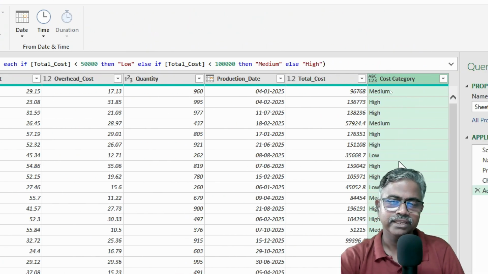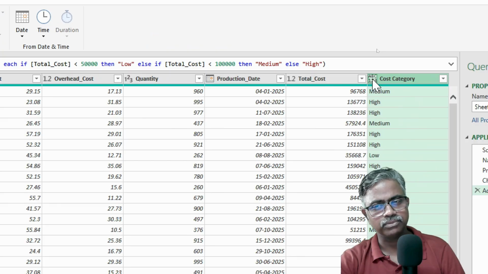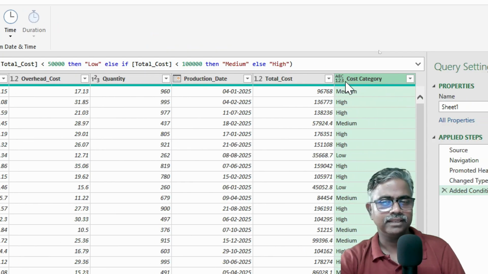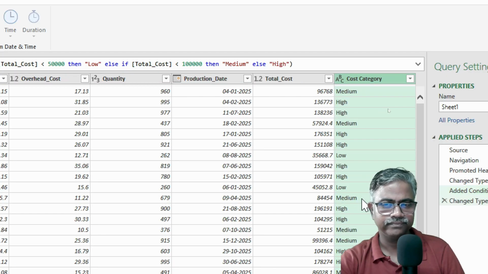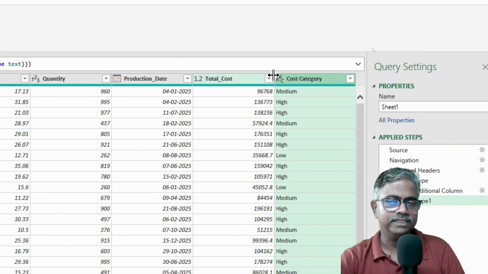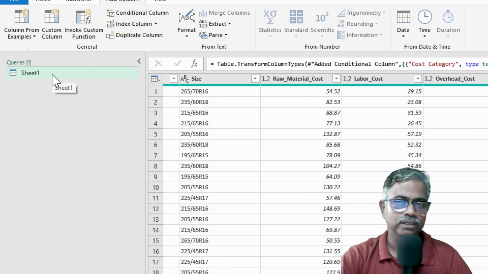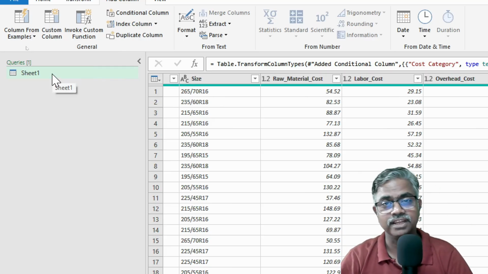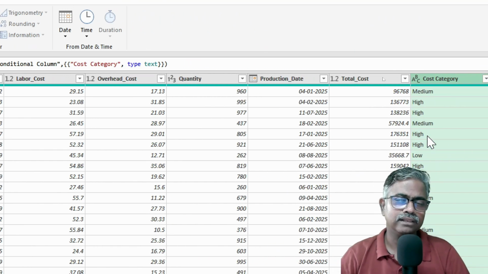Here we go. We got the cost category. Now the problem is the data type is not set properly, so I'm going to go ahead and click this particular part and set it as text, and that completes the process. I can now close and load this data back into my Excel and use it further for any analysis. Okay, so that is conditional column in Power Query Editor.